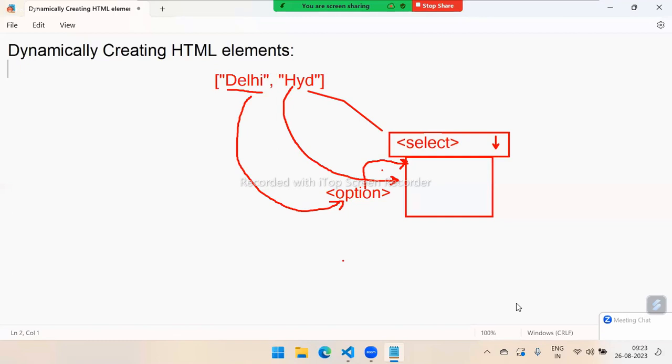How will you create an element dynamically? That means I am not talking about creating an option in HTML. In HTML, we create elements by using tags, tokens. Dynamically, that means through JavaScript, we have to create one button. Through JavaScript, we have to create one image, or we have to create one table and add that to the page dynamically.